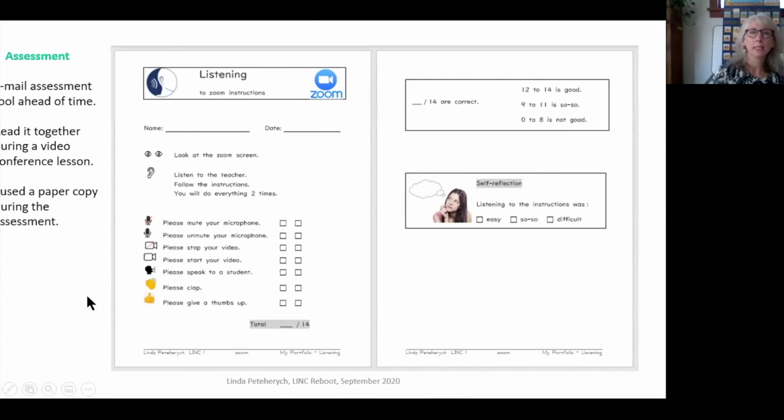For my session in July, we did Zoom instructions. And so here are a few of the assessments I did for that. For the listening assessment, students had to look at the screen, listen to me, and follow the instructions. I gave them each of these instructions in full sentences because I want them to develop an awareness of correct sentence structure. I gave them these instructions in a mixed up order, each twice, and just checked off whether they were able to listen and follow the instructions.